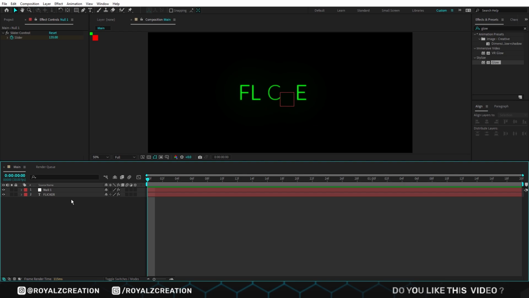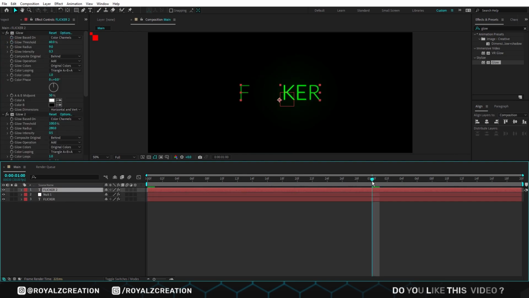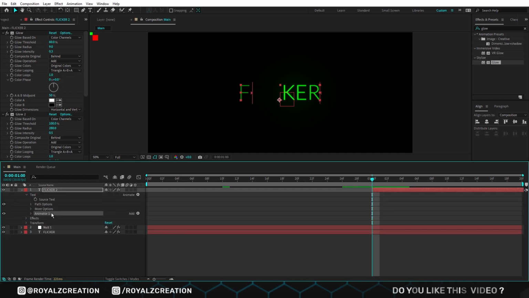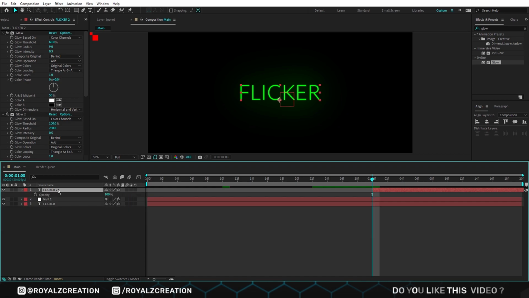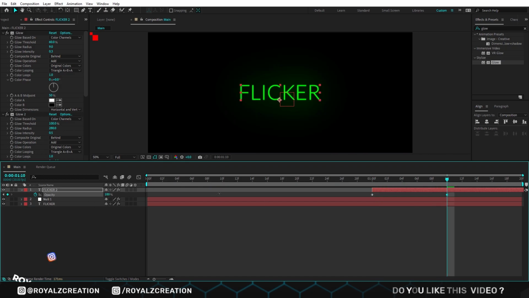We will duplicate the text layer and bring it to up. Then move it on 1 second. We will open the layer and delete the animator one. Now press T and add opacity keyframe. Change the value to 0. We move 10 frame forward and change the value to 100%.